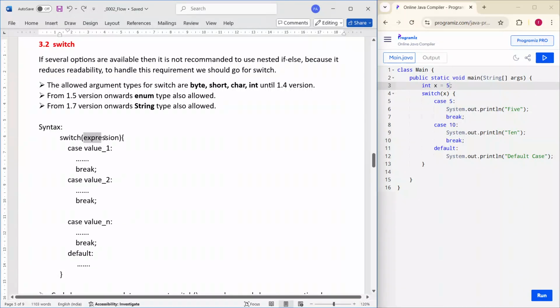So what is the type of this expression? Which types are allowed? Let's see. The allowed argument types for switch are byte, short, char, int until Java 1.4 version. But from 1.5 version onwards, enum type is also allowed. I'll explain in detail about enum in my future videos. And from 1.7 version onwards, string type is also allowed. So now we can use any one of these 6 types as the argument for switch.